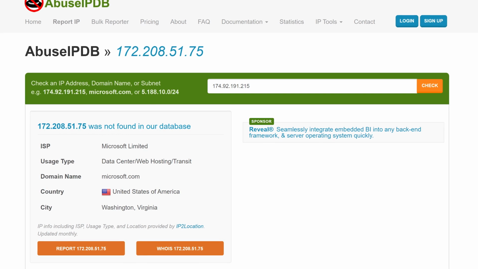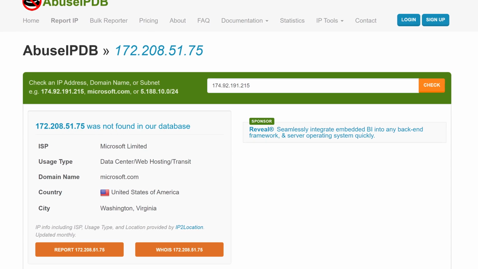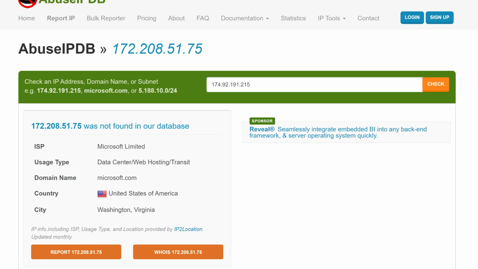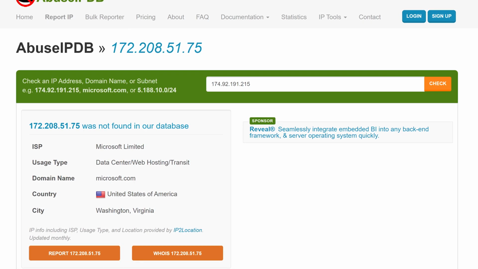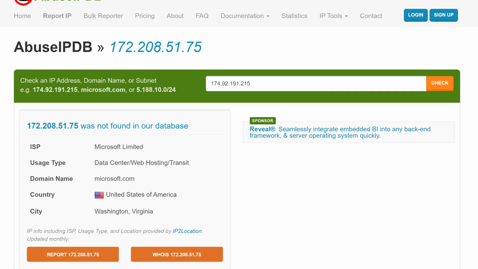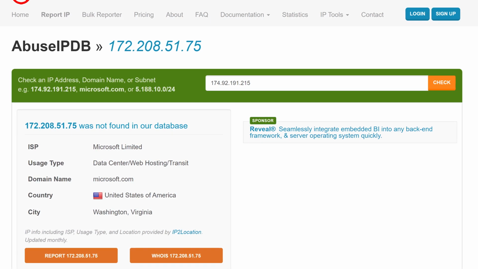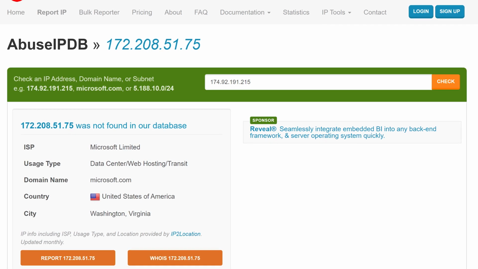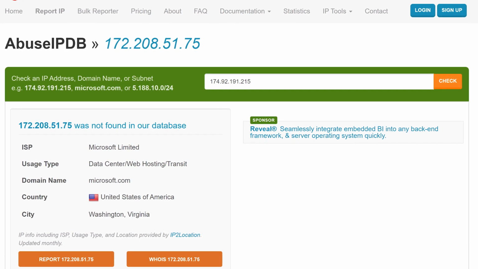Now, this can seem like a good thing, and perhaps it is. But it's also possible that it simply means this IP belongs to a new cloud instance, possibly a VM running on the Azure network since it belongs to Microsoft. Now, as we've mentioned before, threat actors love using these because they have a good reputation and can essentially be treated like a disposable commodity.